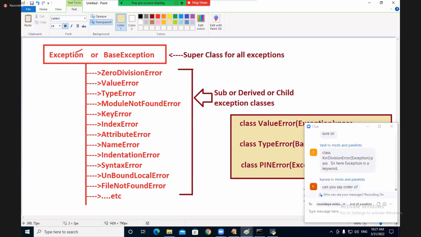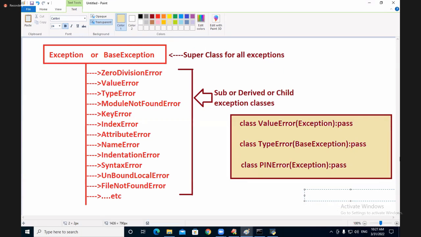Exception or BaseException is called what? Superclass for all exceptions. It is the boss of all the exceptions. So you are inheriting that exception handling facility into my class. My class also will become what? Exception class. Understand? So, Yash, did you understand? Yes, ma.